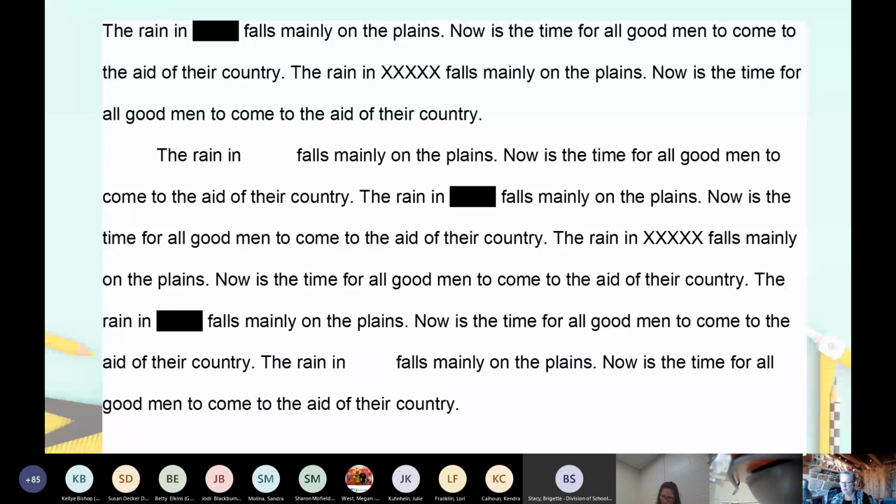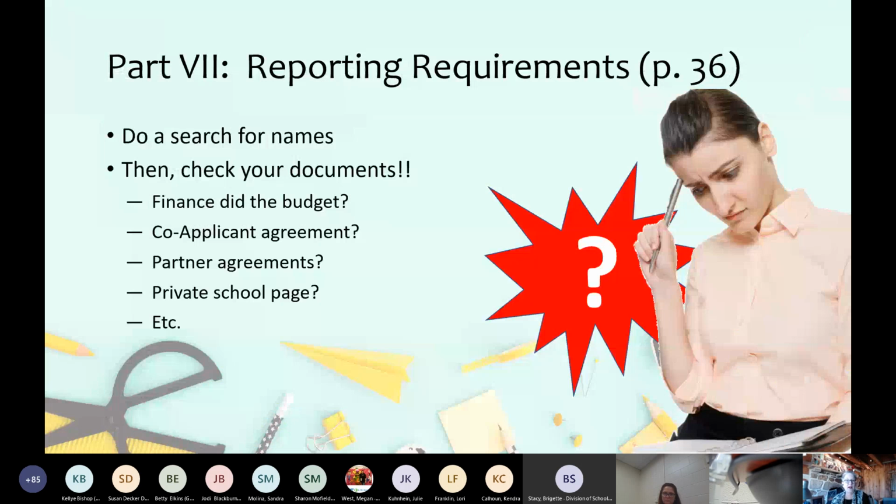Is there something in the budget? Is there something in a co-applicant agreement? Is there something in a partner agreement or private school page? Something. Check every single page before you submit.